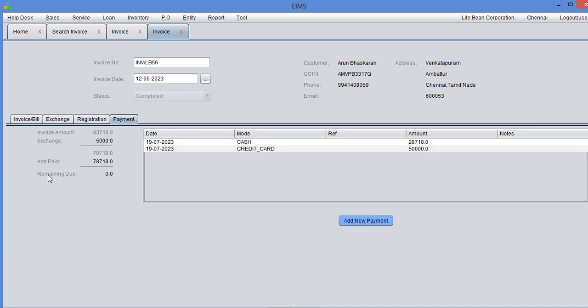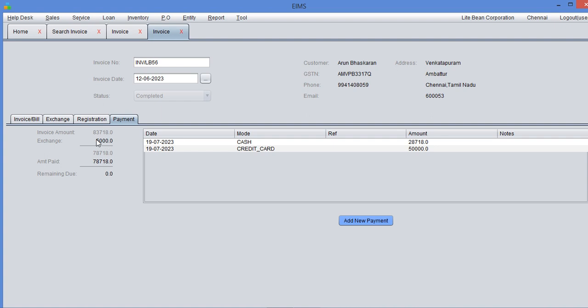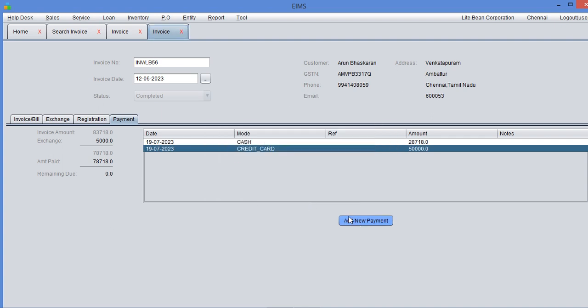And the payment screen, where we will see the payment summary. Say for example, here the invoice amount is 83,000 something, and we have this amount and this exchange amount, and the remaining is this one, and this has been paid with two modes of payment, and we can modify the payment or add new payment as per our choice. So these are new features which have been introduced recently for EIMS. Let's see a live demo now.